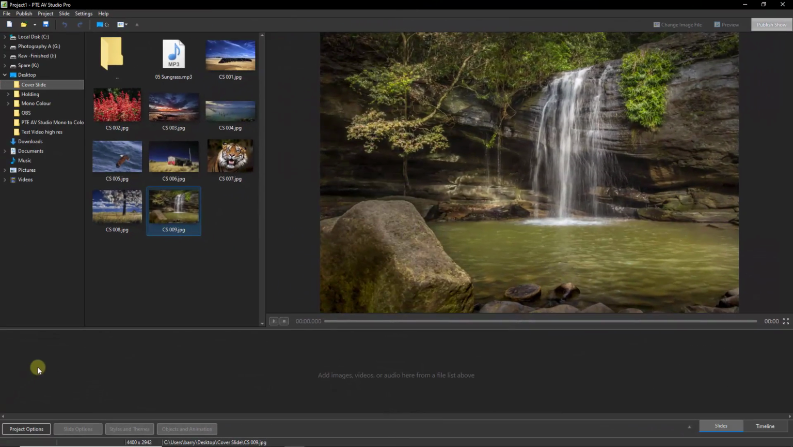Now, many users of PTE-AV-Studio have fallen into the trap of applying a slide style and upsetting some of the work they've done. It's something that happens to us all from time to time. As you can see here, I've reset the screen. I've gone back to File New because we're going to take a look at another option.